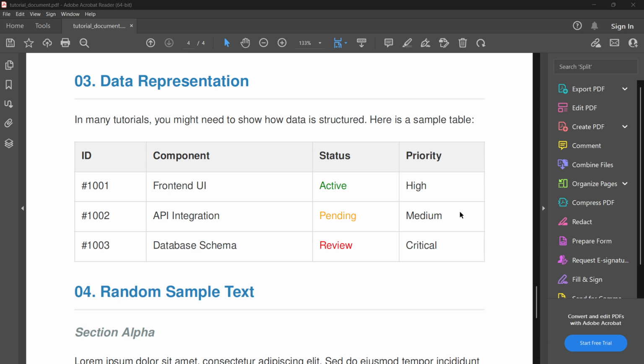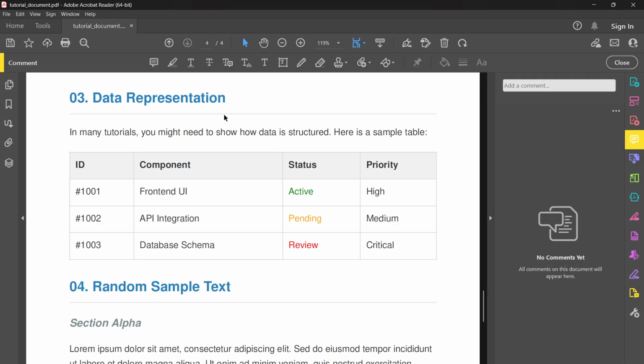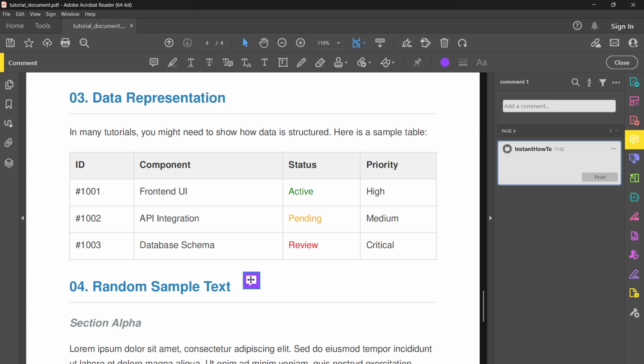So the first thing you have to do, you want to add a comment. So I'm going to click on comment over here on the right. Then I'm going to click using this one over here. So I'm just going to use the sticky note for now, but this is going to work with any comment you want to use. I'm going to put it over here and I'm just going to type in hello there, okay? So when you click on post, you can see here we have the author name. So for me, it says instant how to, which in my case is fine.